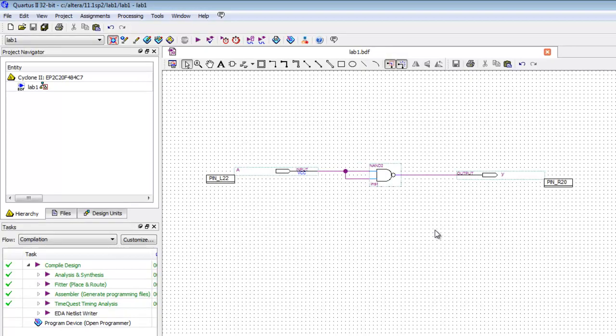And you can check it out by operating the switches. L22 and R20, the pins I've assigned in this particular example, correspond to switch 0 and the red LED 0. So if you move the switch up and down, then the red light should go on or off depending on how the switch is set.